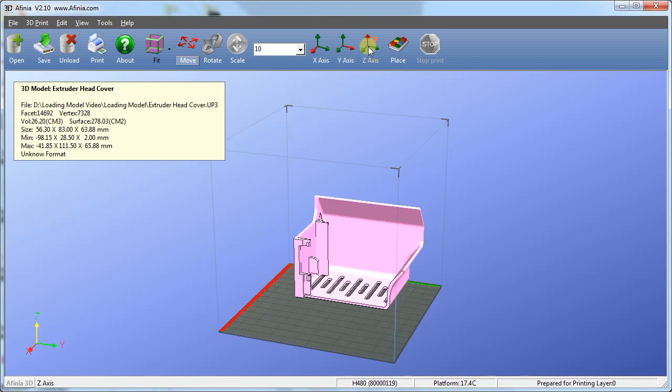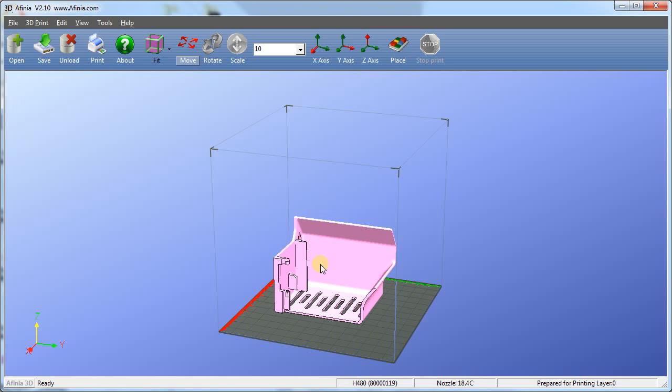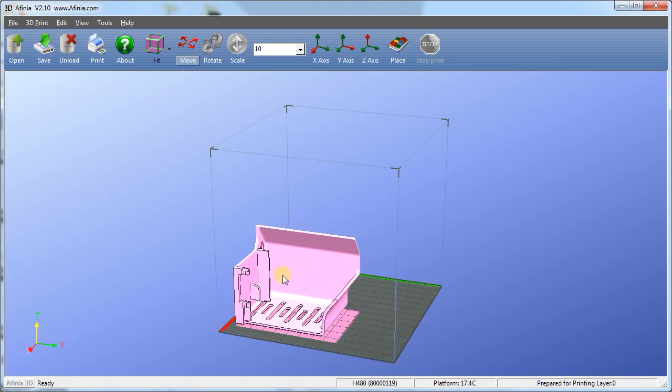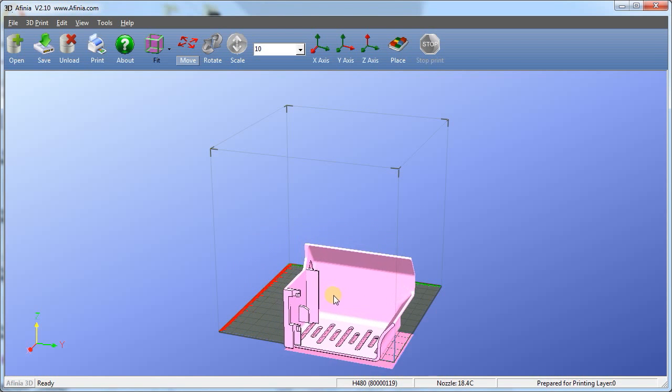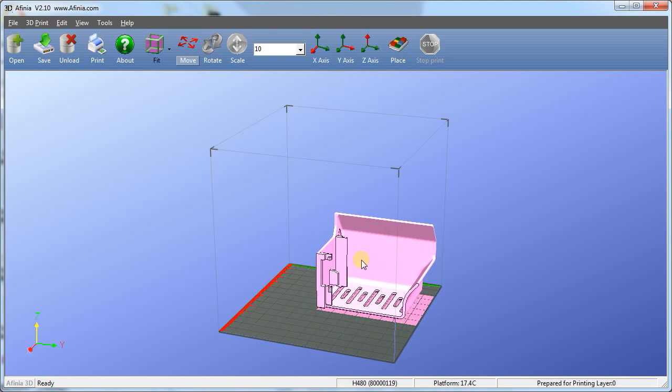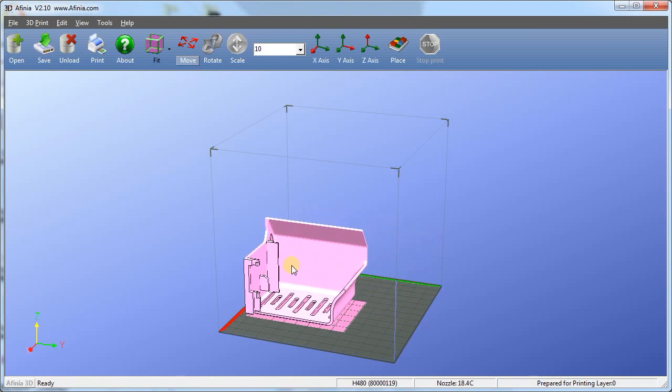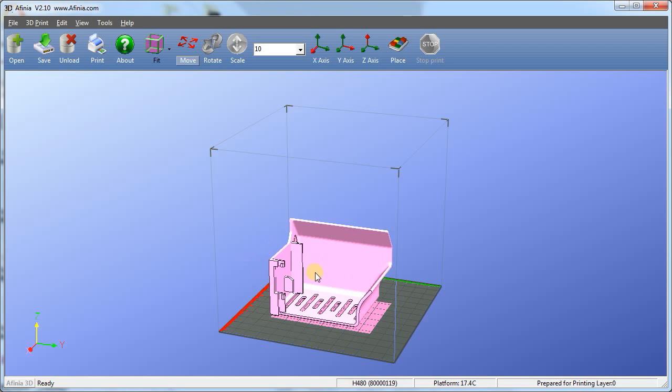To move the model, click on the axis you would like to move along. The fourth and final method is to hold the Control button on the keyboard while left-clicking and dragging on the model. This allows you to position the model wherever you would like it on the platform.